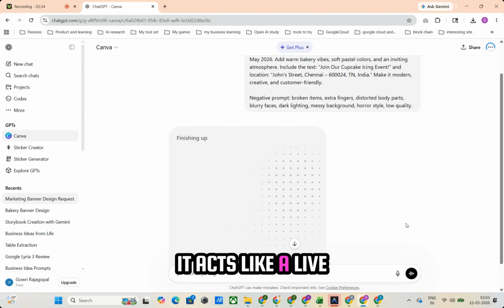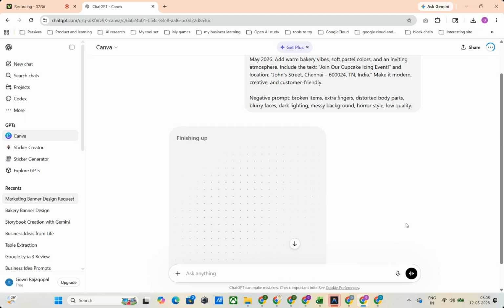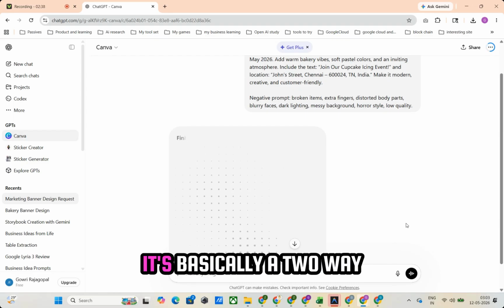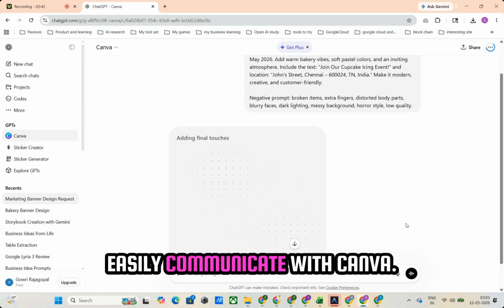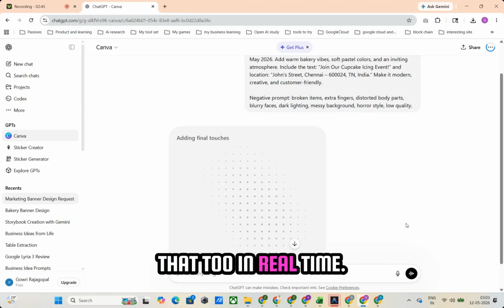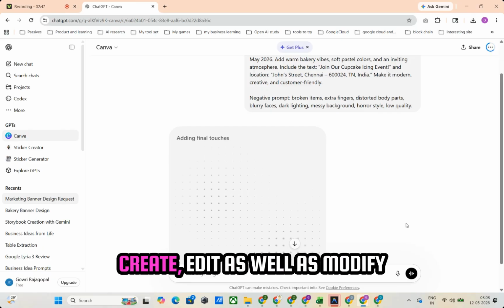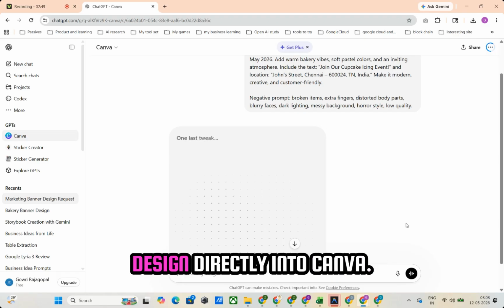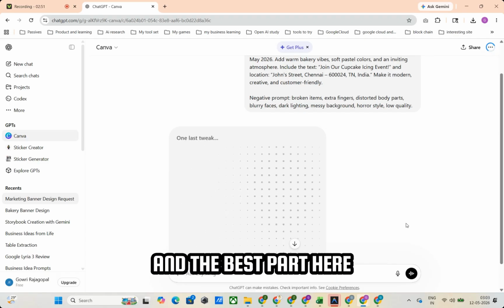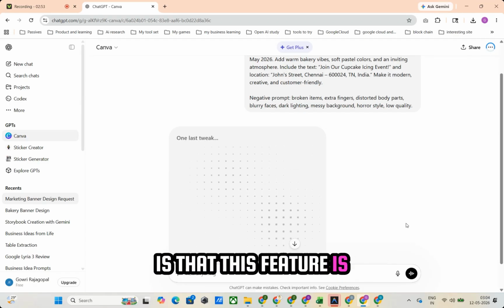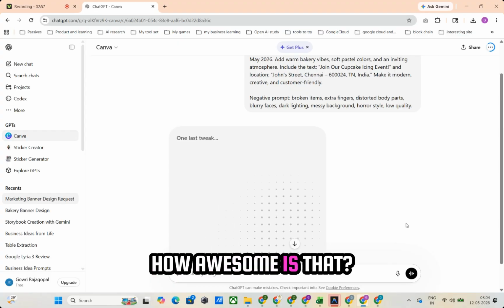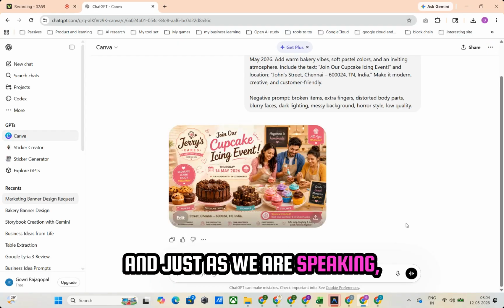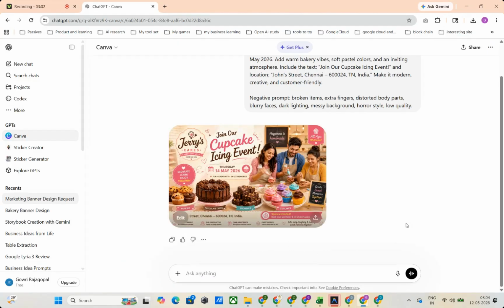It acts like a live bridge between ChatGPT and your Canva account. It's basically a two-way connection where ChatGPT can easily communicate with Canva, that too in real time, which means it can help you create, edit, as well as modify designs directly in Canva. And the best part here is that this feature is available for free across all subscription tiers. How awesome is that?